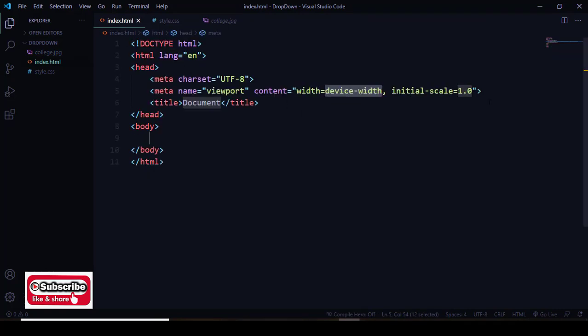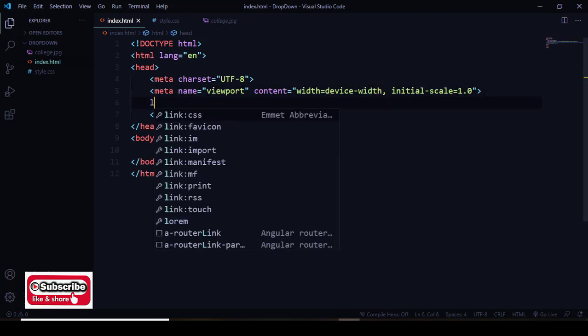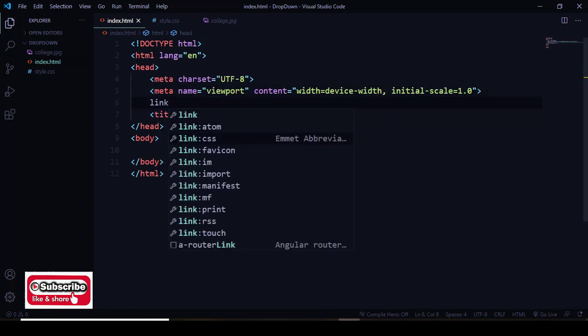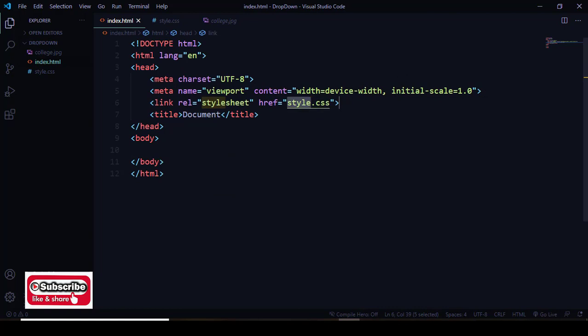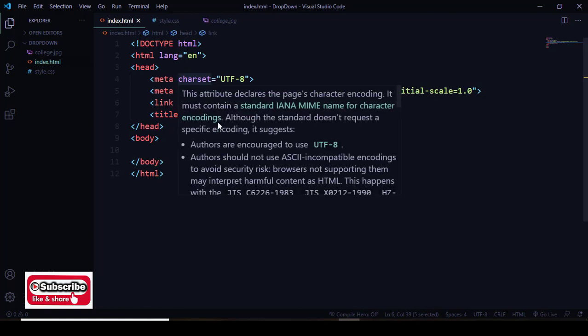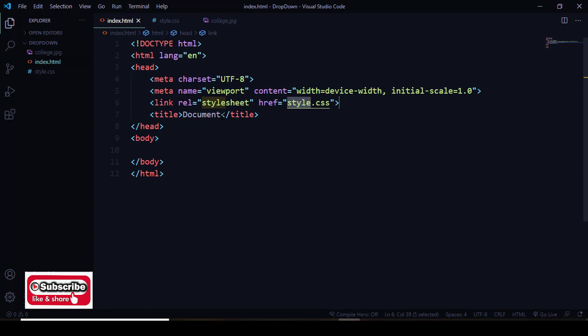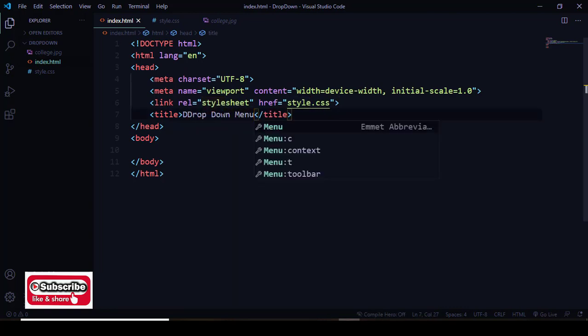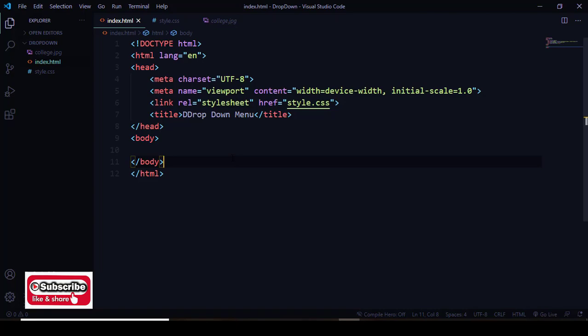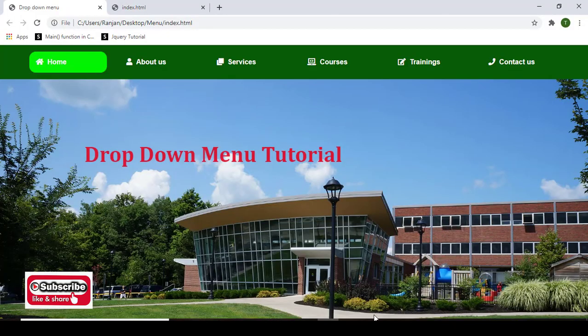Here we go. Now let me link the CSS into my HTML. In order to do that, link the CSS. So now my CSS is linked to my HTML document. In the title, I'm going to say drop down menu. Okay, this is a basic structure. Now let us go through the actual design.